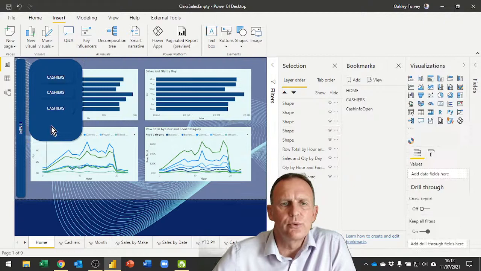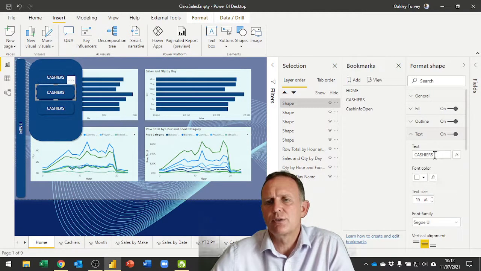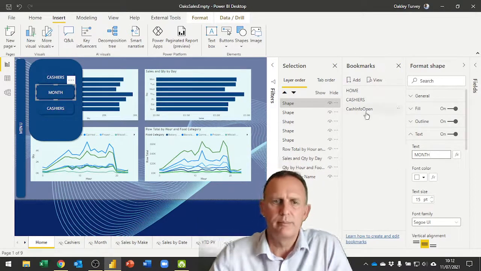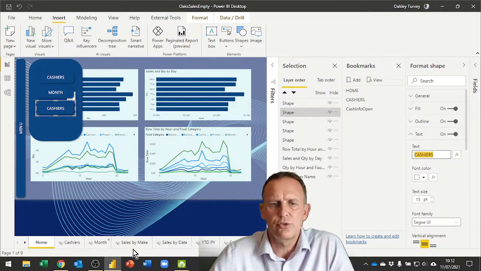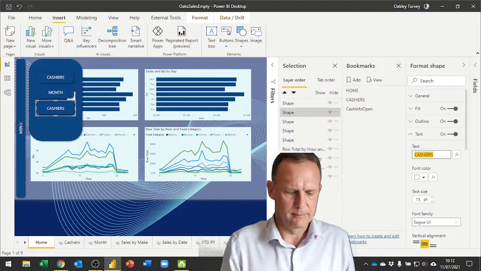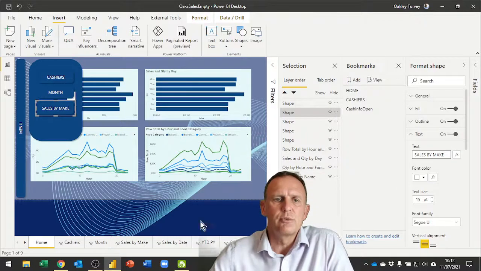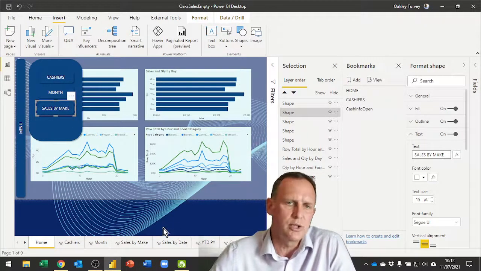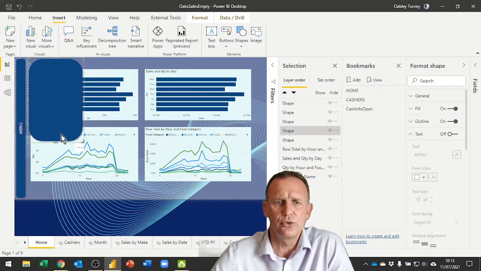And I can of course go through these and rename them. So that's going to be month. So I choose the text, change that to month, and so on. This last one down here, I'm going to change the text to be sales by make. You'll notice that sometimes that would force it onto another line, in which case I'd go through and resize each of them.